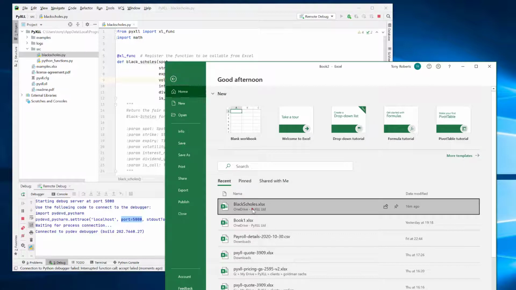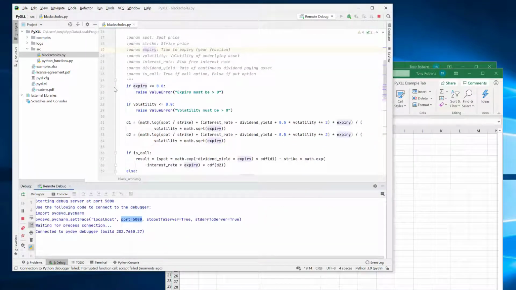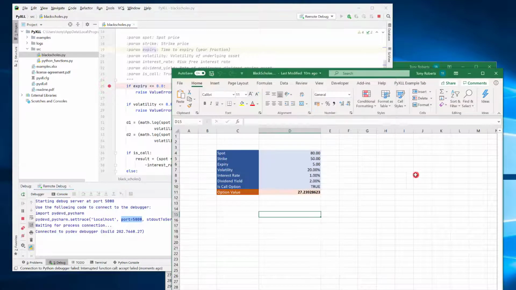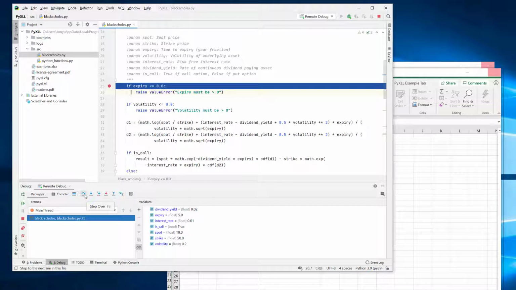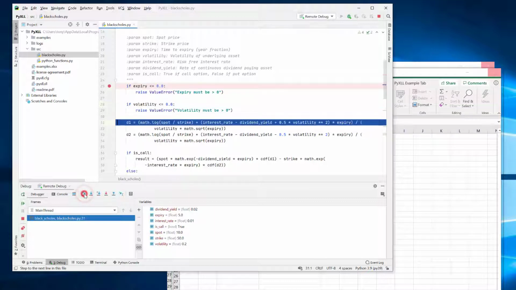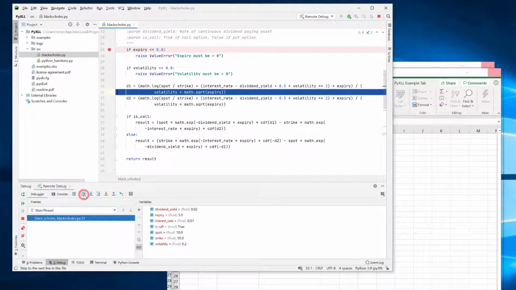If I just open up that blackshold's file again, we can test that by putting a breakpoint in our code, running this function, or I just change a number which will cause it to run. And then I've hit my breakpoint here. I can step over things using these buttons or using the shortcuts, and then I can see any values.